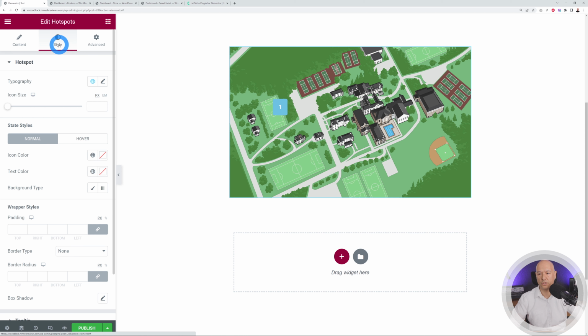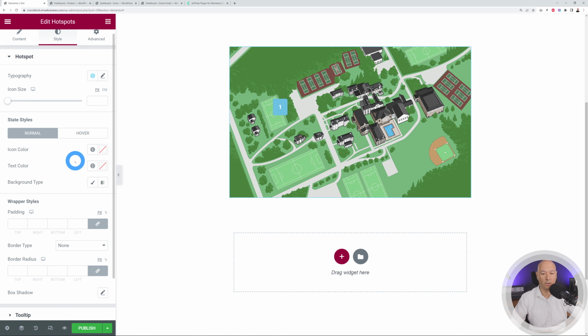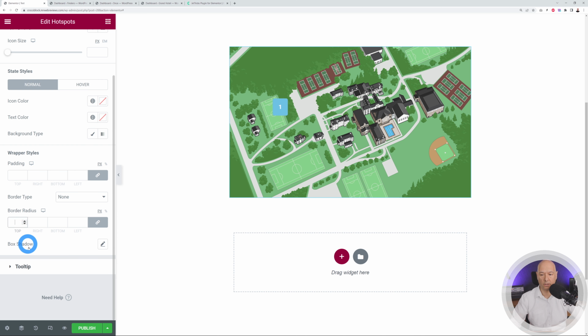If you go into style, you can change the color. You can change the font size and literally everything. And if you don't want it to be squarish like this, you can add a border radius maybe of 50 and then it'd be a rounded shape, you know. So again, this is fully customizable.